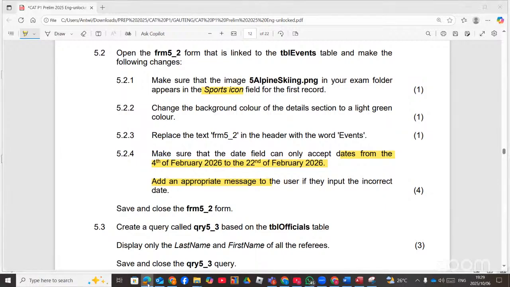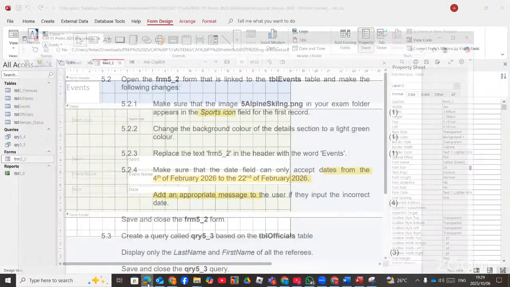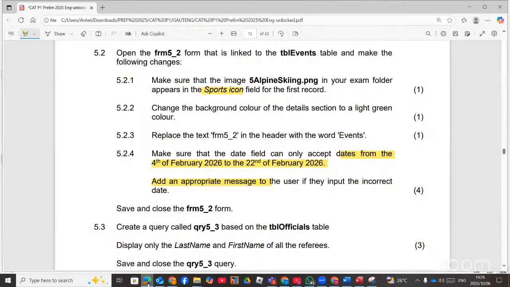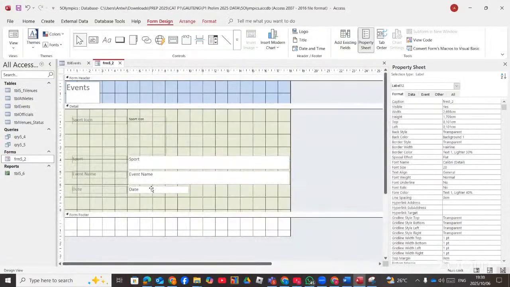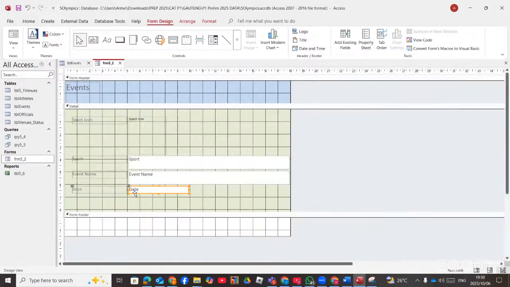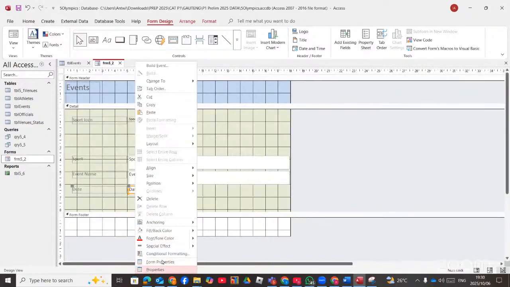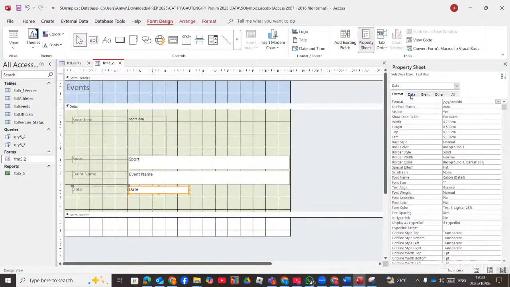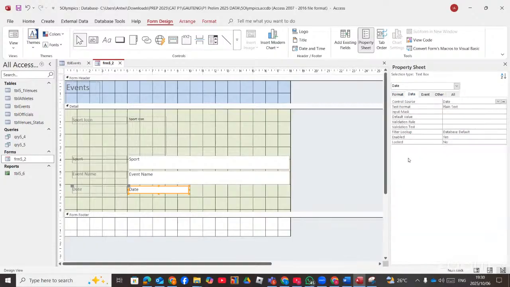Now, they say we are adding it to the date field. So here is the date field, not this one. This is the label. This is the field. Now, when you select it, if the properties are not there, you just right click and choose properties. Then you see data. That is where you see validation rule. You can also see default value. You can also find input mask and others. So here we are going to add validation rule.